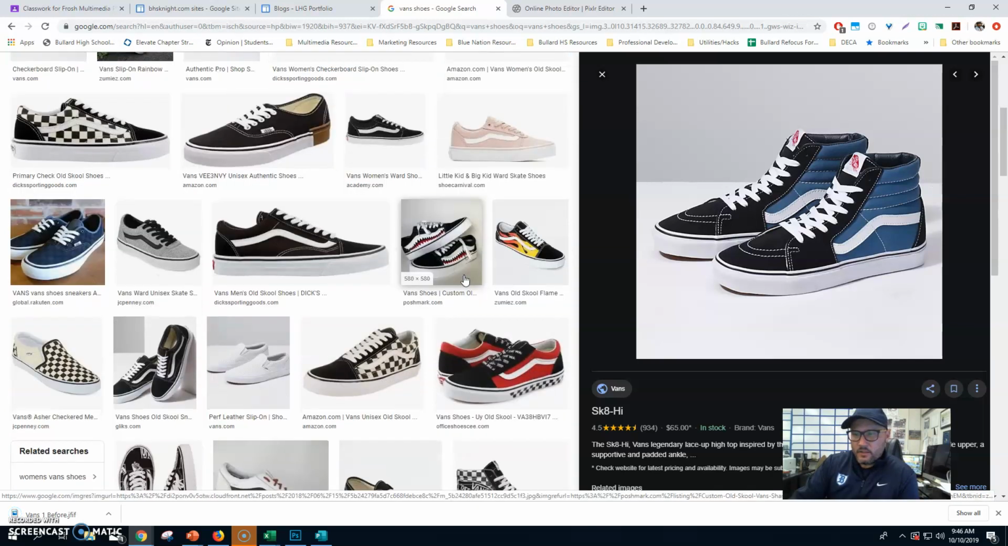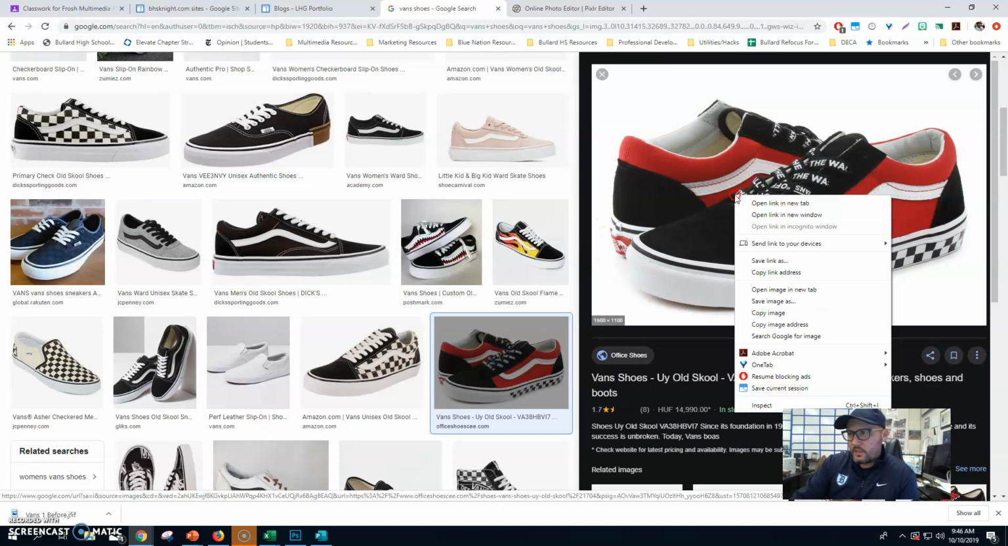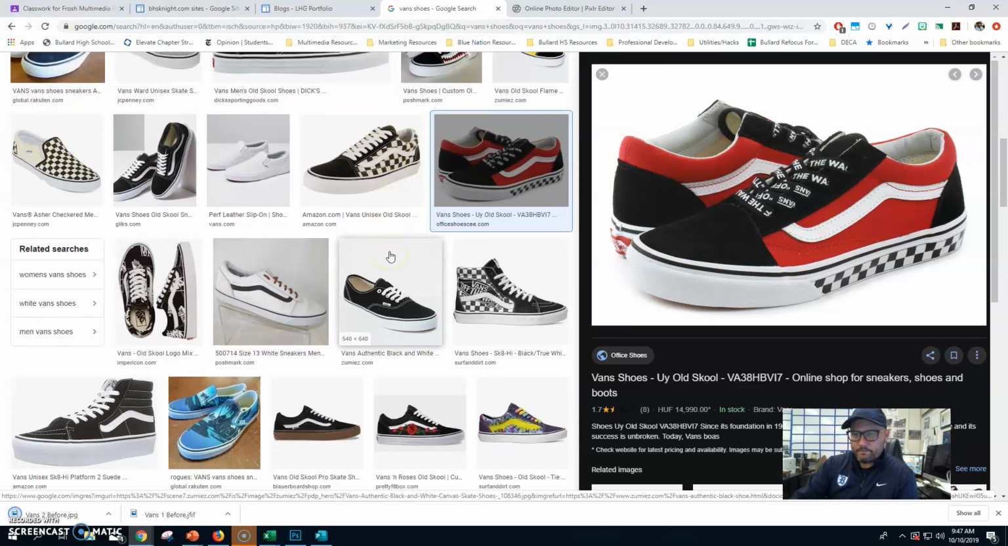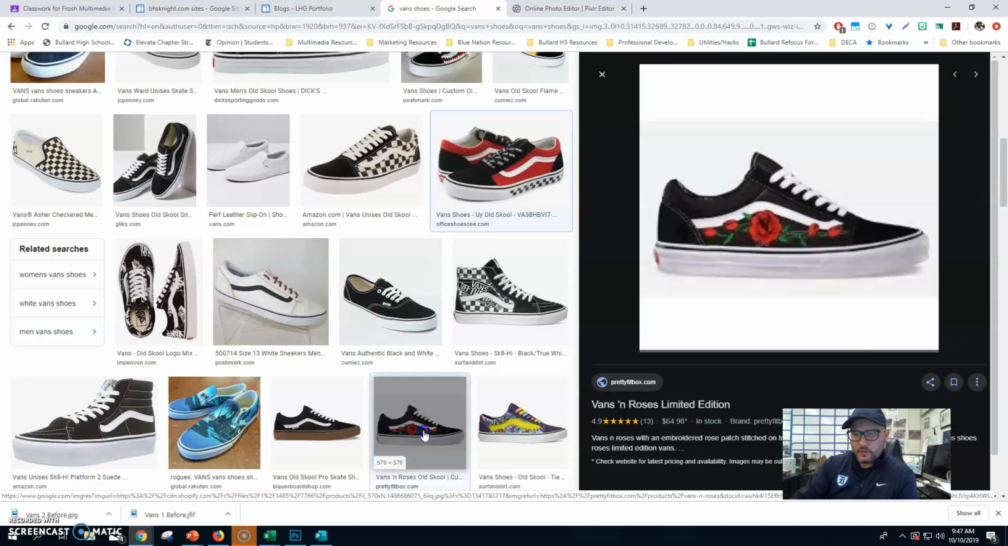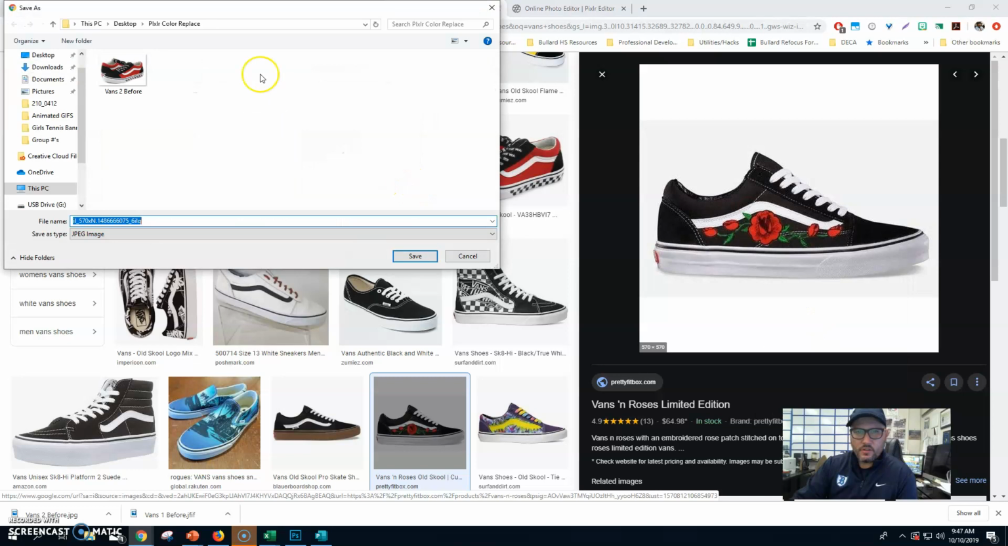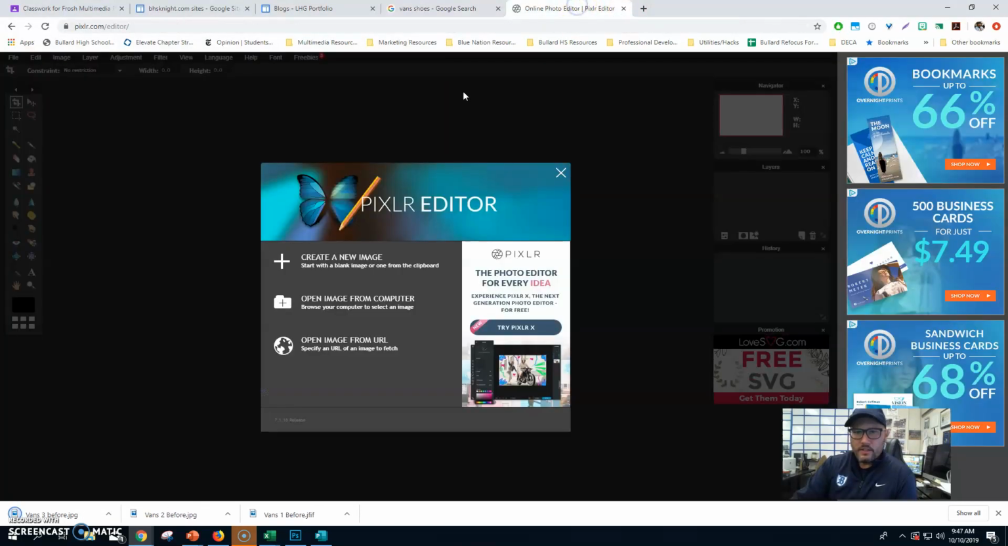What's another good one I can do? This one looks good, so I'm going to save this one as well. Same folder right here, desktop Pixlr Color Replace. I'm going to rename this Vans 2 before. And then let's find a third one. Oh yeah, this would be cool. I could change the color of those roses. So I'm going to do save image. It's still in the same folder. Vans 3 before.